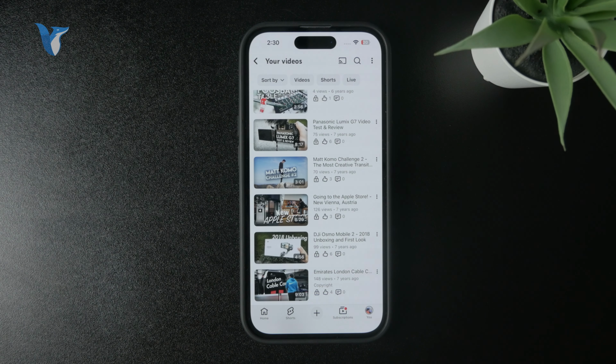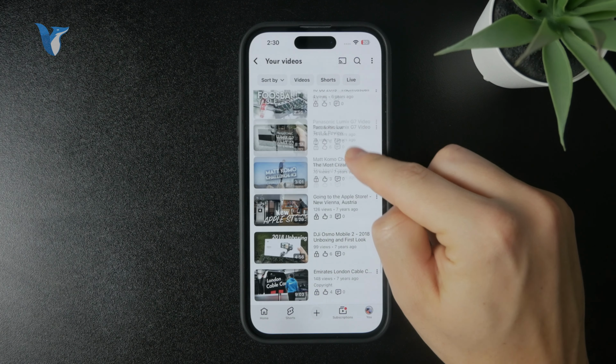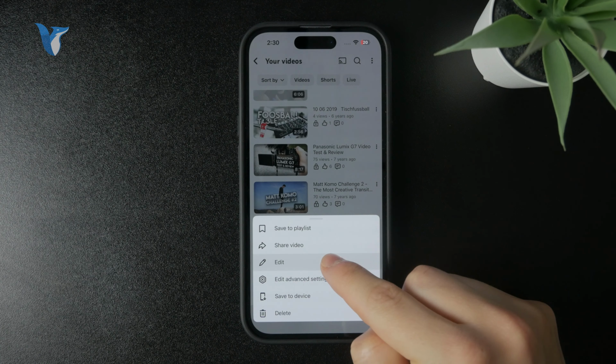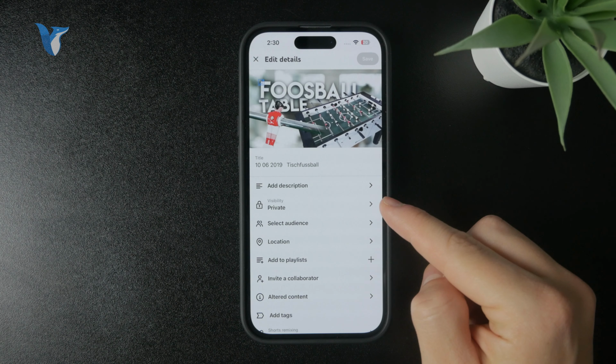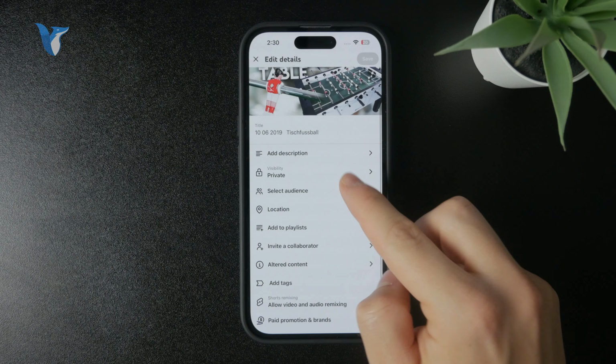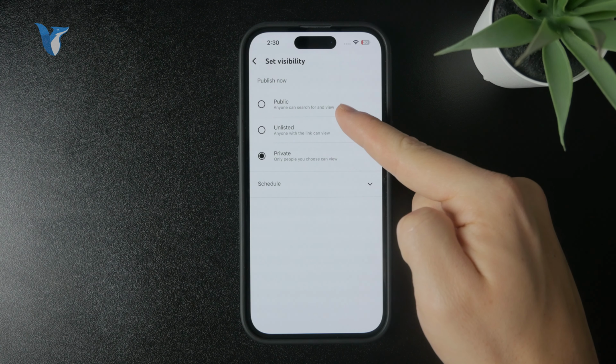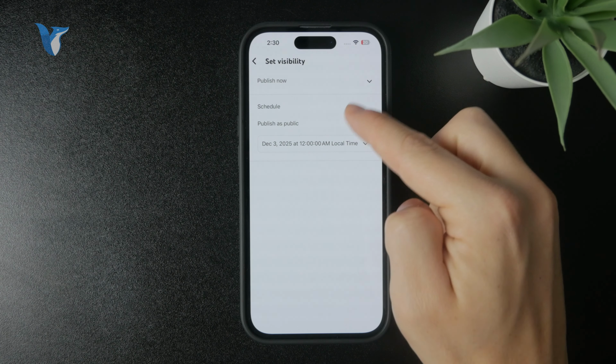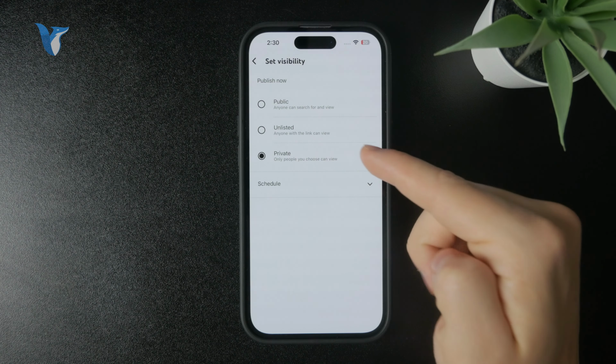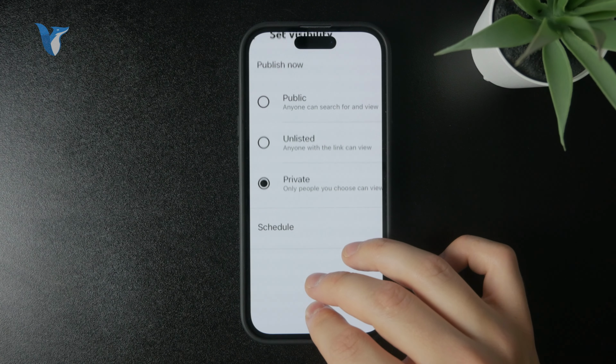So you just go to your YouTube app or YouTube Studio and locate your content, and you will have the ability to click on the three dots, tap on edit, and there is the ability to change the visibility. So that's the most important part, right? Because the visibility might be set to schedule and publish it, or make it public, unlisted, and private. So there are three different types.